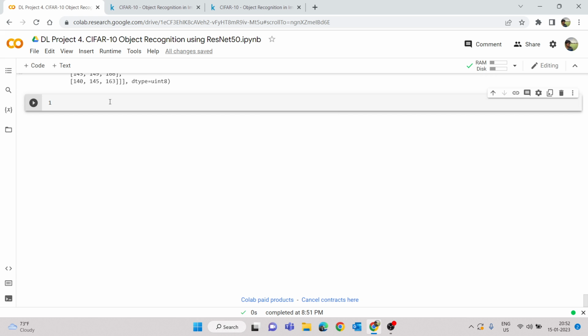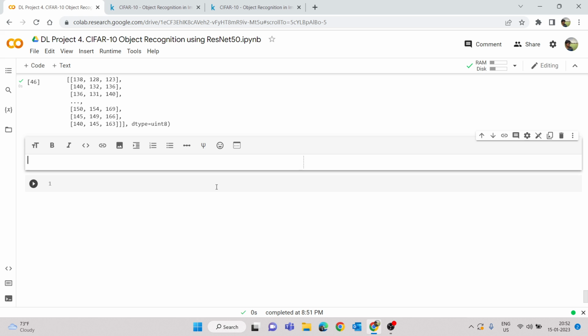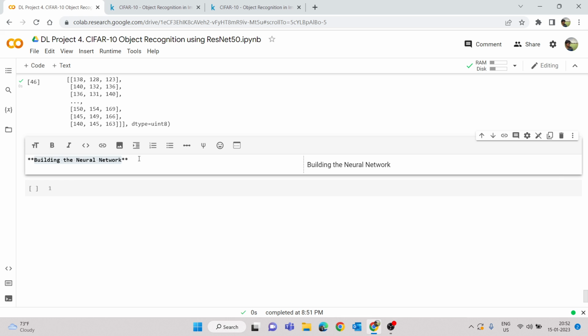I'll make sure I'm explaining things simply, so that even if you don't know much about the deep concepts of neural networks, you will get to know how to implement this. That's the main idea for doing these use cases. So I'll create a text as building the neural network.